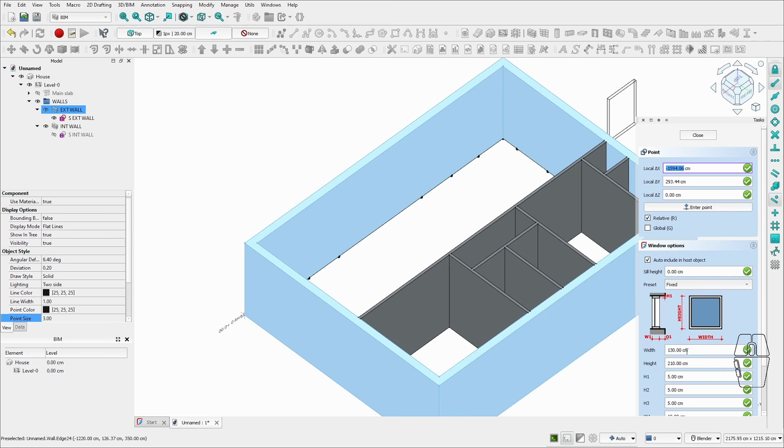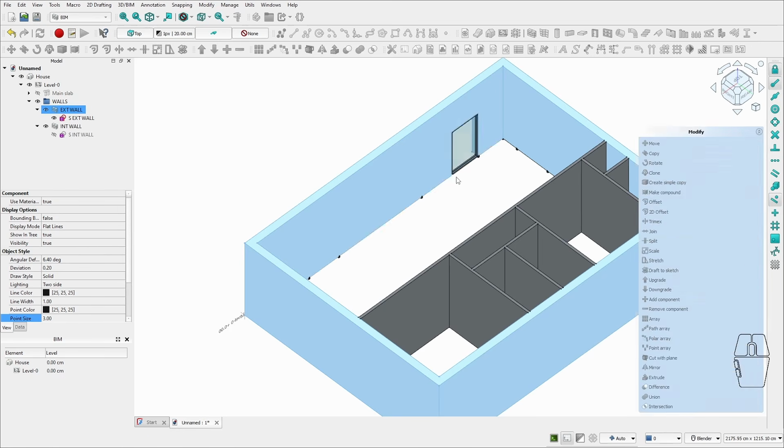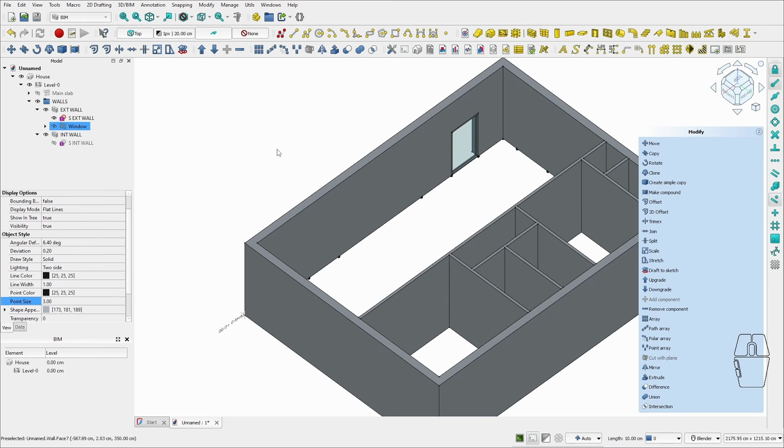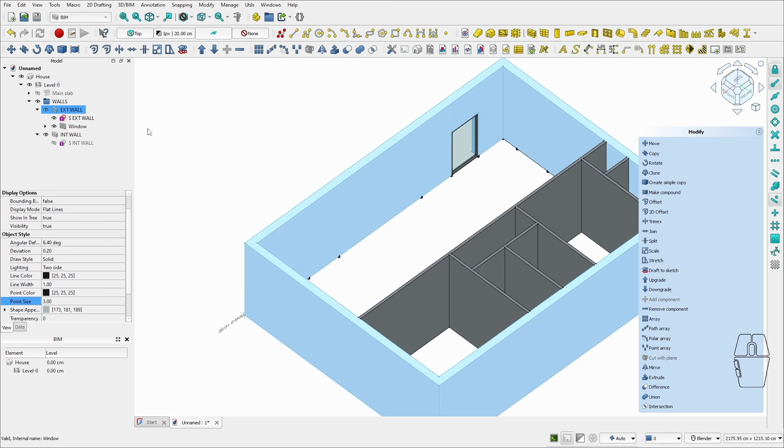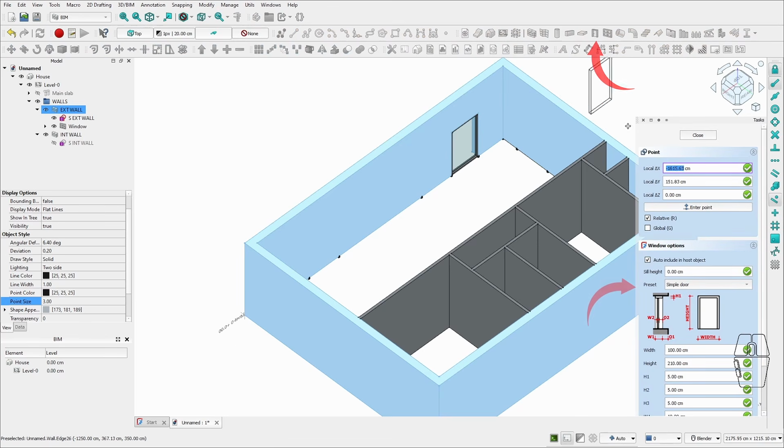FreeCAD remembers the last values you entered, so you can directly place the window in its desired location. You can see that everything goes as planned and the EXT wall has been successfully cut too. Repeat the same process for the next window. In the right panel, adjust the preset to sliding 4-pane and change the width to 400 centimeters.